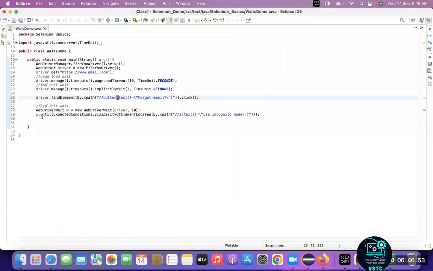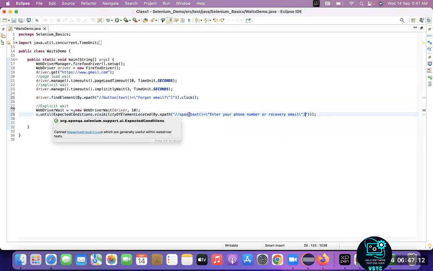So now what I'm doing, we are waiting until expected conditions dot visibility of element located by X path. This is the X path. So after clicking on this forgot email, we are asking the driver to explicitly wait until these expected conditions are met. So what are the expected conditions? Visibility of element located by this X path.